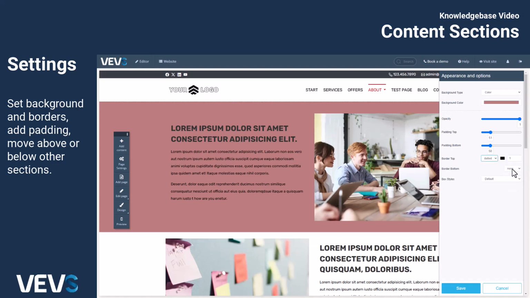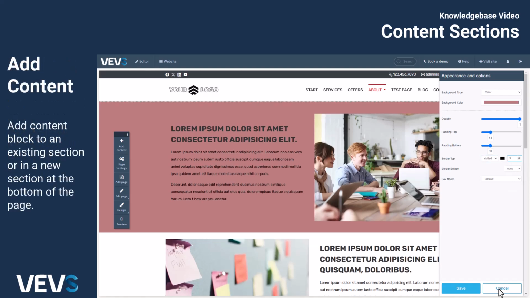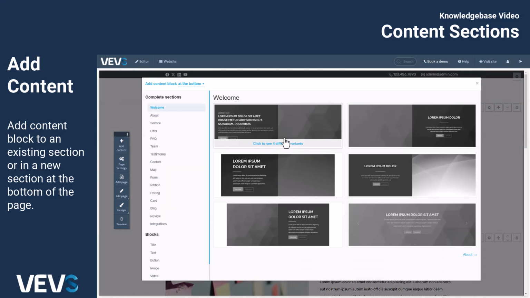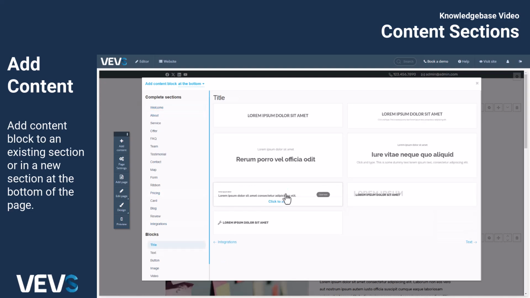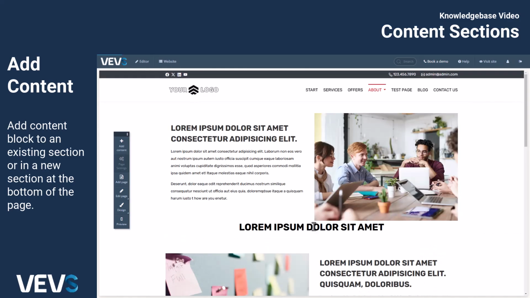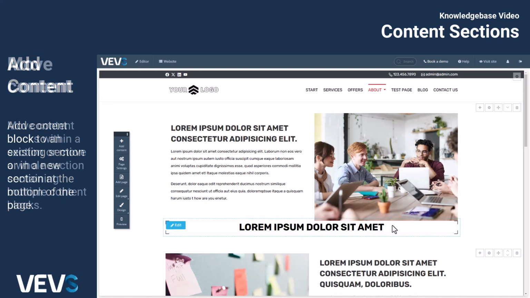To add a new content block to an existing section, click the plus add icon. If you add a new content block, it will be placed in a new section at the bottom of your page. You can then move it to your desired position. However, if you click the plus icon within a section, the new content block will be added to that specific section. For example, let's add a new content block, say some text, to this section.